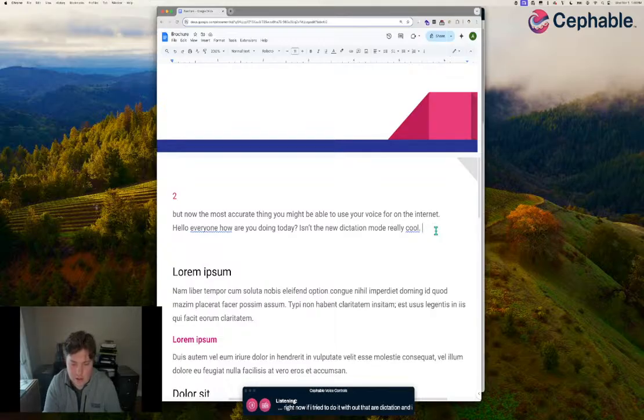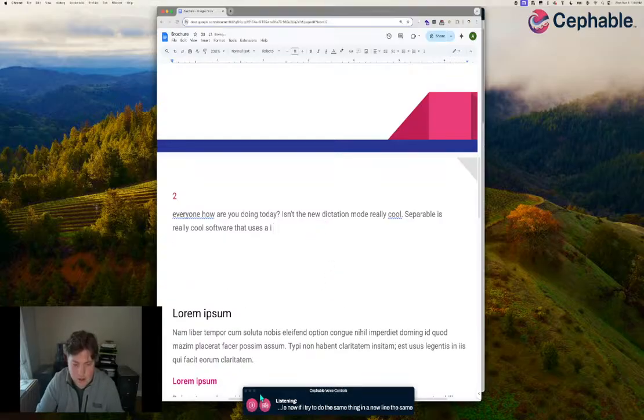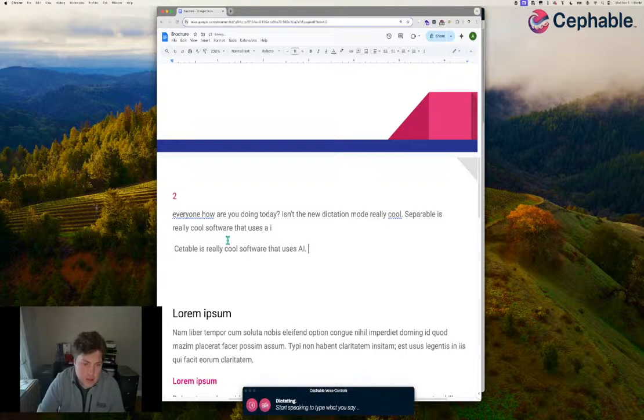So things like our own name, Cephable, which right now, if I tried to do it without that dictation and I said something like, type Cephable is really cool software that uses AI, it picked it up as separable. Now, if I try to do the same thing in a new line, the same phrase, and I'll do it with the dictation mode on, Cephable is really cool software that uses AI. Little bit closer, but my enunciation wasn't quite correct.